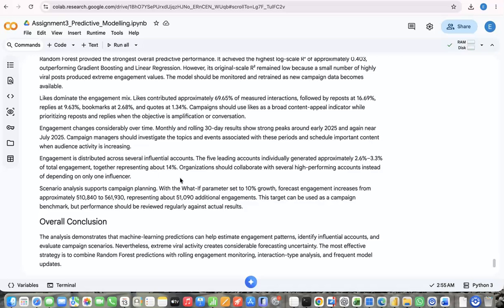So the overall conclusion demonstrates that machine learning predictions can help estimate engagement patterns, identify influential accounts, and evaluate campaign scenarios. Nevertheless, extreme viral activity creates considerable forecasting uncertainty. The most effective strategy is to combine random forest predictions with rolling engagement monitoring, interaction type analysis, and frequent model updates. Thank you.